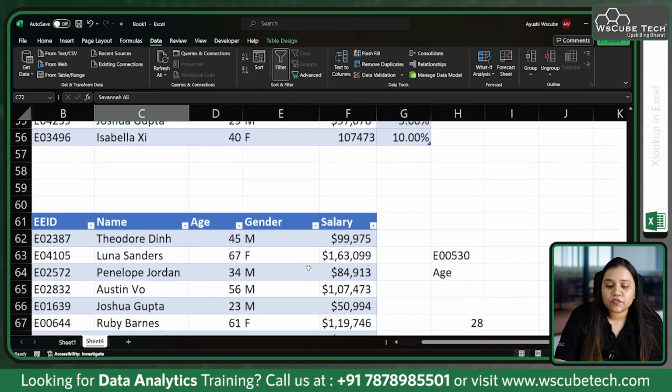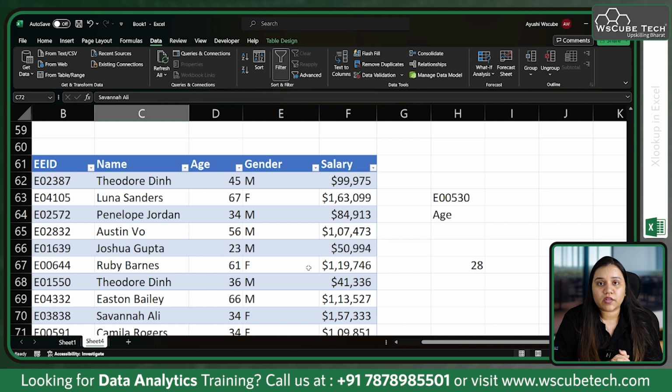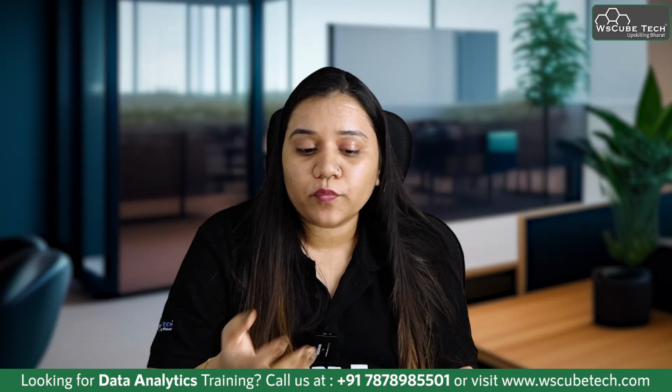I hope how XLOOKUP works is clear to you. It's very simple, but it's not available in 2019 or the below versions. It's only available for 2021 and the above versions. I hope this is clear to you.